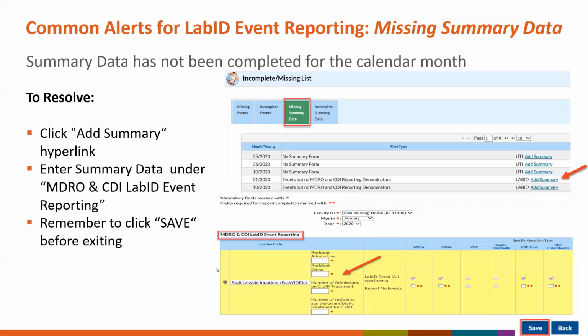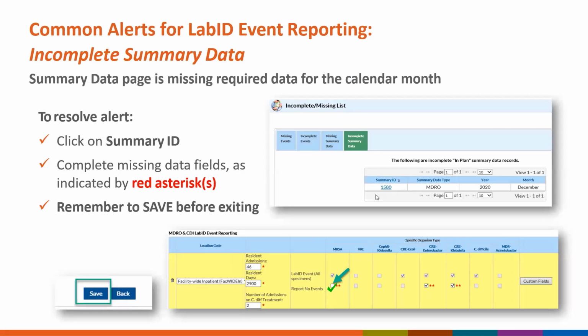In this example, the summary data was not completed for the month. To resolve the alert, click the Add Summary hyperlink, enter summary data under MDRO and CDI LabID event reporting, and then, as always, remember to click Save before exiting. Another example shows the summary data page is missing the required data for the calendar month. To resolve this, click on the Summary ID hyperlink. Please be sure to then complete all missing data fields, which have a red asterisk beside them. And then finally, click Save before exiting the screen.